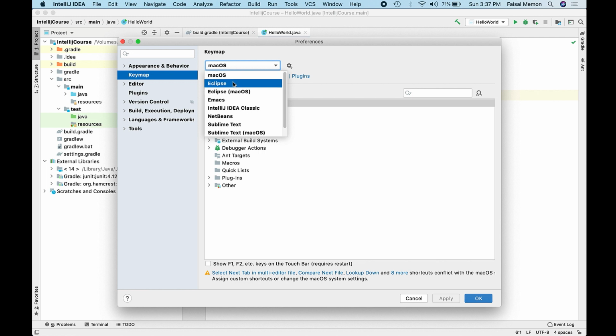But we'll be exploring the other keymaps as well. So you can see over here, you have a keymap for Eclipse, you have Emacs, you have IntelliJ IDEA Classic, you have NetBeans, Sublime Text, Visual Studio. So these are all IDEs. Eclipse is an IDE, Sublime Text is an IDE, NetBeans is an IDE, and there is a specific set of shortcuts on Eclipse, NetBeans, Sublime Text.